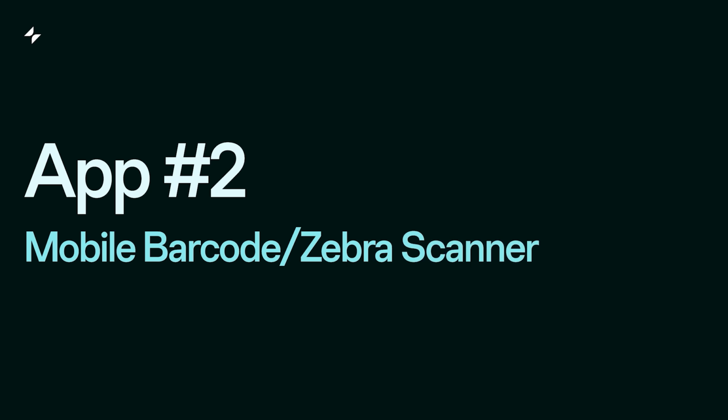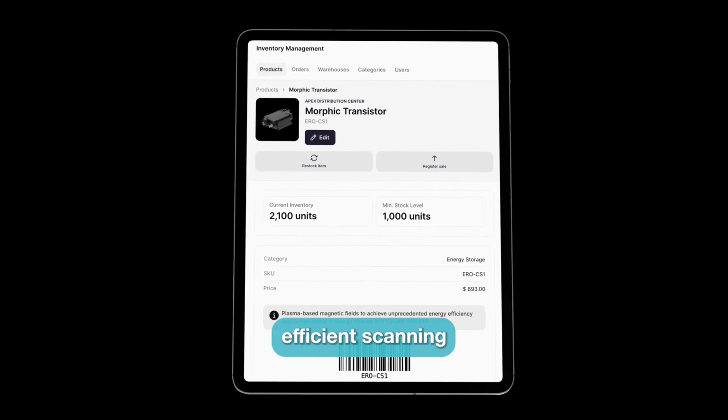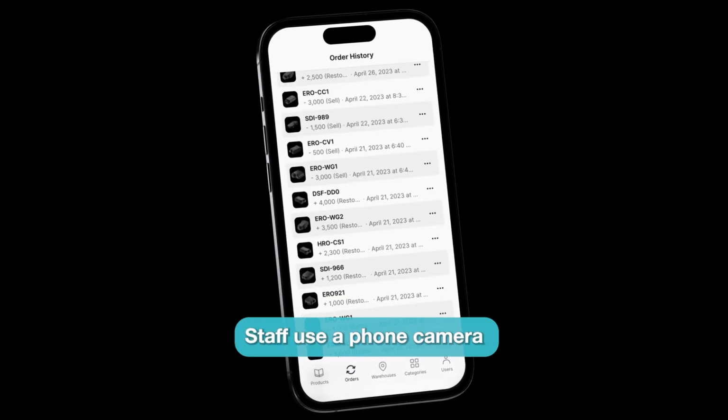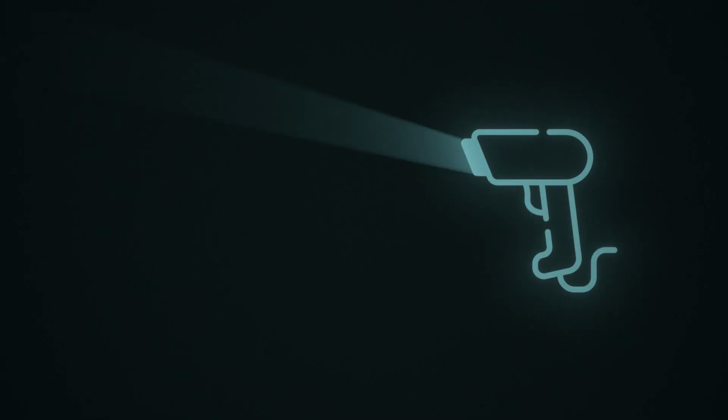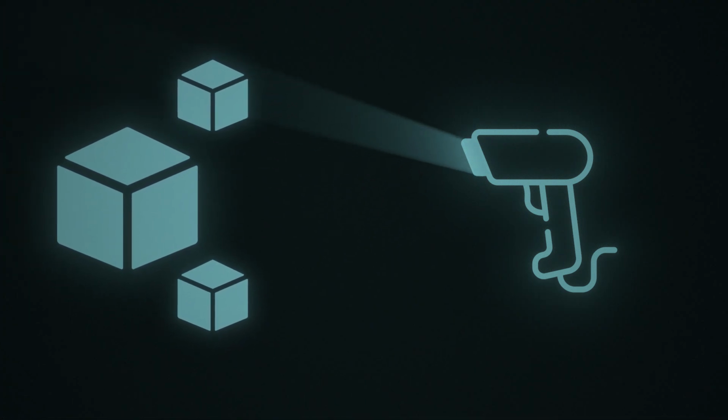App 2, mobile or Zebra scanner. This app is built for fast, efficient scanning. Staff use a phone camera or Zebra scanner to log items during cycle counts, when receiving goods, or reconciling pallets.